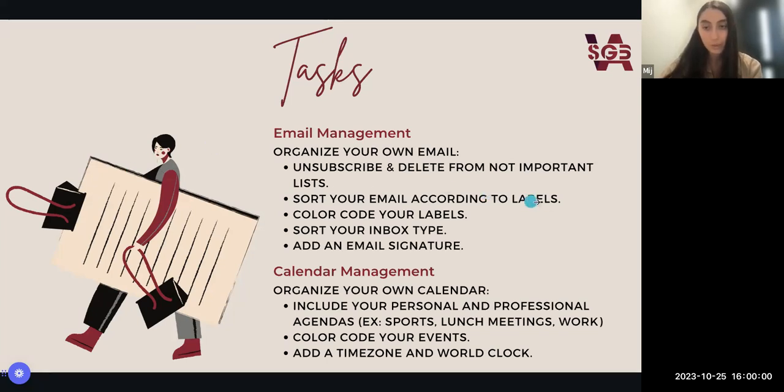Sort your email according to labels. So again, everyone's email is different. Probably you have some labels for your clients, maybe the job interviews, maybe something that has important files. So make sure to sort your emails according to labels and color code those labels. And definitely sort your inbox type. How are you preferring to have?